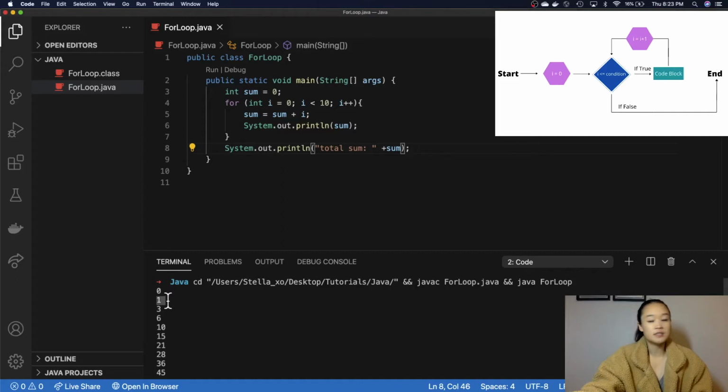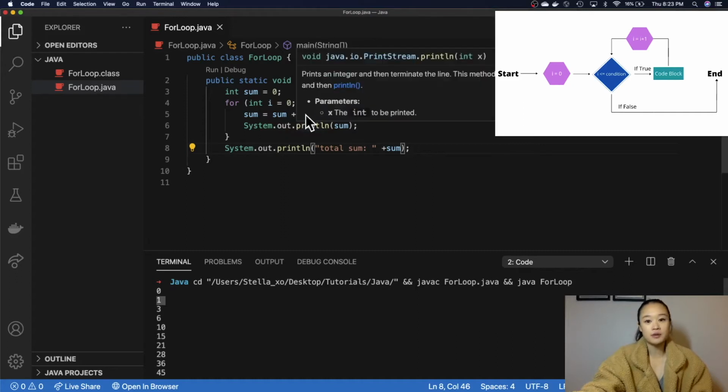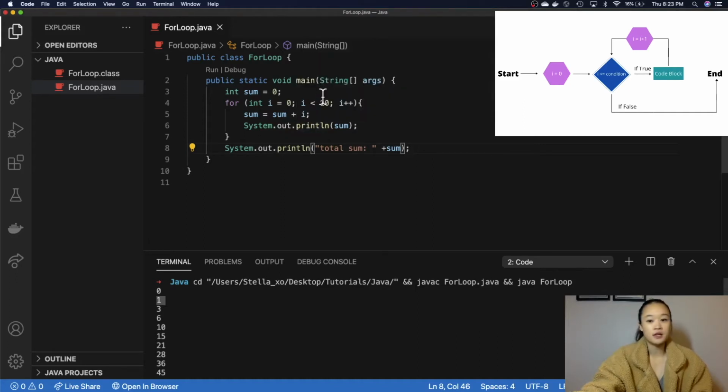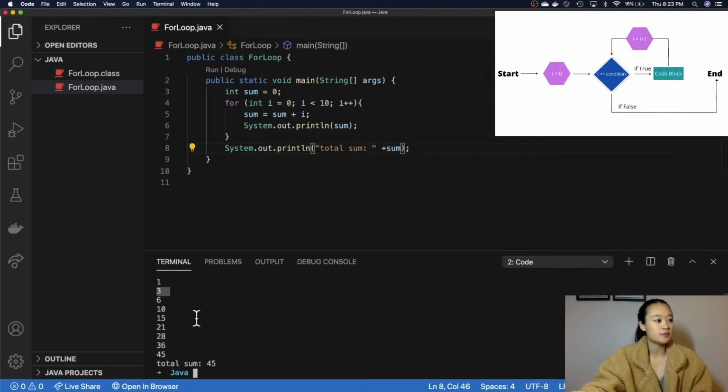Next, since sum is equal to 1 and i is equal to 2 now because we iterated through the for loop and it incremented by 1 again, 1 plus 2 is 3. Therefore, we get 3, and so on. We can see at the end our total sum is 45.